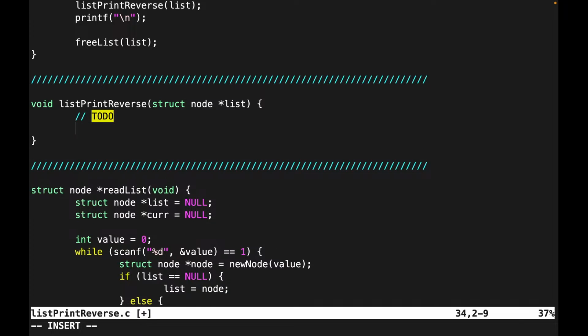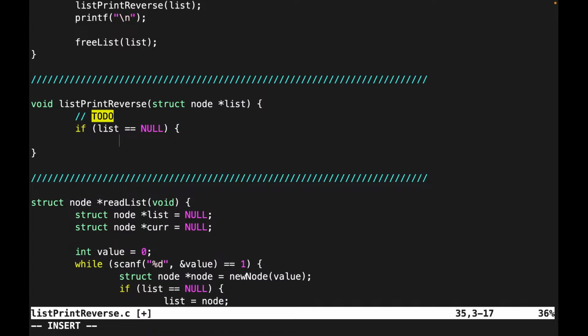Now, how do we start off? Well, we want to try and implement our base case first. So, what is our base case for this function? Yeah, empty list. Perfect. So the base case is an empty list. So if the list is null, if the list is empty, then we don't really want to print anything, so I will just return.